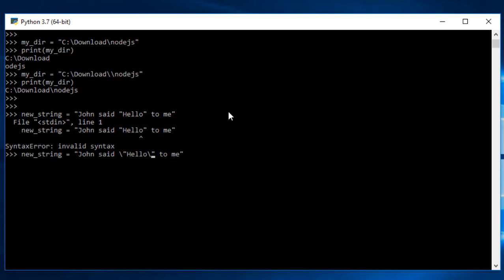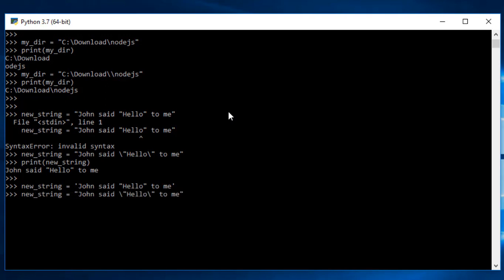That gives a reference to our Python interpreter not to consider it as the ending quotation. Now if I do that, there is no error, and if I try to print my new string, you can see John said, then the quotation mark, hello to me. What if you say that I should use single quotes instead of double? Yeah, you can do that and you will get no error. If I do that and then print, that is absolutely fine.